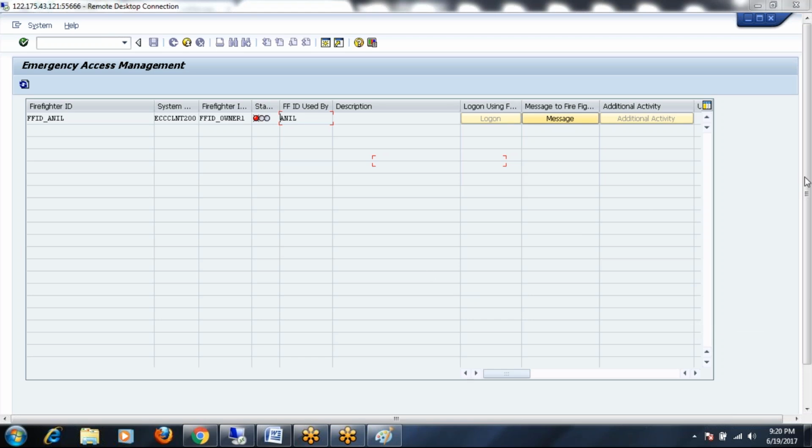So if it is automated, we don't do anything else in the EAM concept. The user raises a request, it is automatically approved, automatic assignment is done, he will log in. That's it. The security team has nothing to do in the EAM concept. It is fully automated. Clear, everyone?